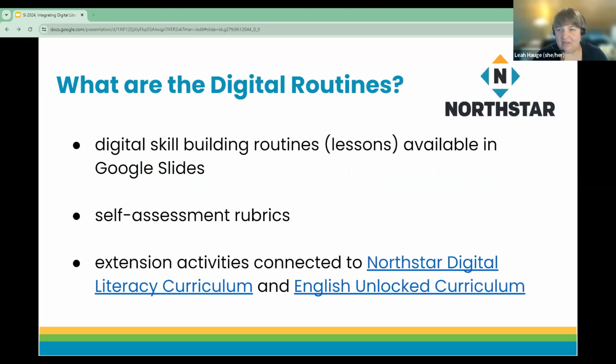I'm just peeking over at the chat here to see if there's any question. Yes, I hear someone say Northstar is way too hard. So this resource that I'm going to talk about right now, digital routines, is actually a precursor or a scaffold to Northstar. So if you're familiar with the Northstar curriculum and you're finding that it's a little bit too high level for learners, the digital routines would be a place to start.